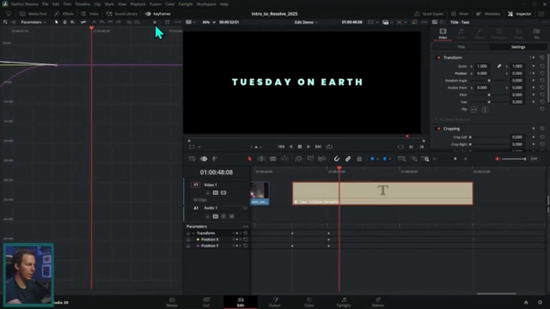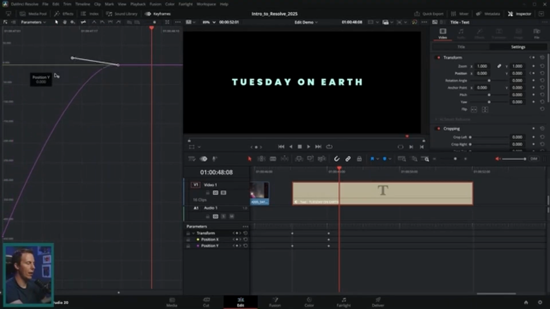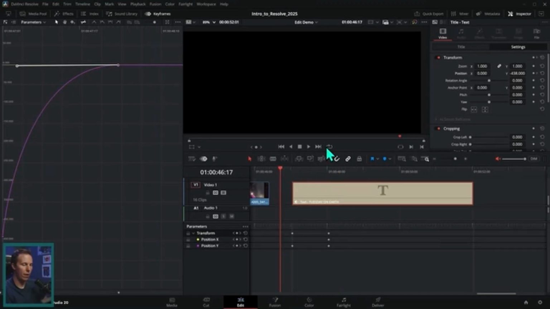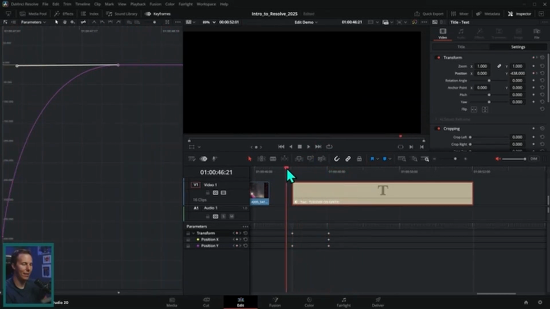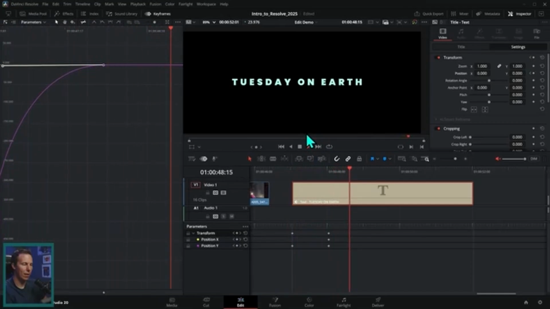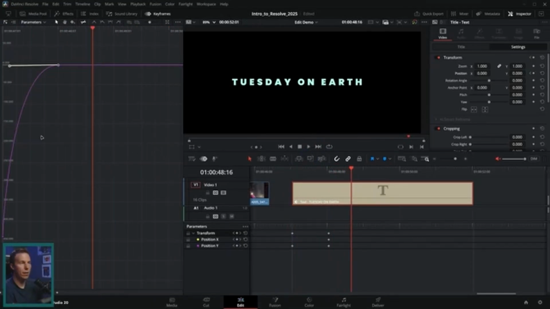So you can grab this little handle. Let's just zoom this in a little bit. You can grab this handle and adjust the graph. If you grab this handle and push it out like this so it's flat, you have this nice, easy curve as we go into the keyframe. And so as this comes in, it slows down before it stops. Isn't that nice? Comes in fast, slows down before it stops. This is the interface that you can use to get really detailed with your keyframes.